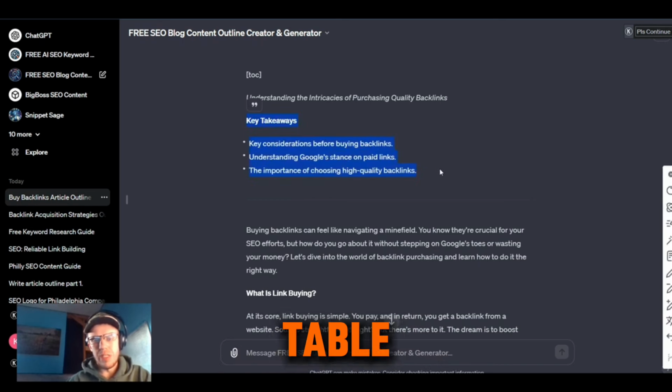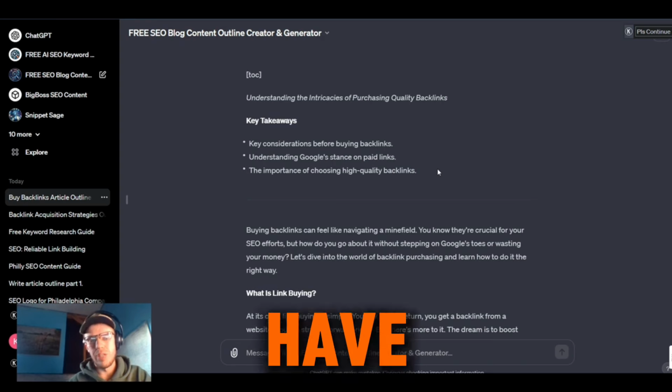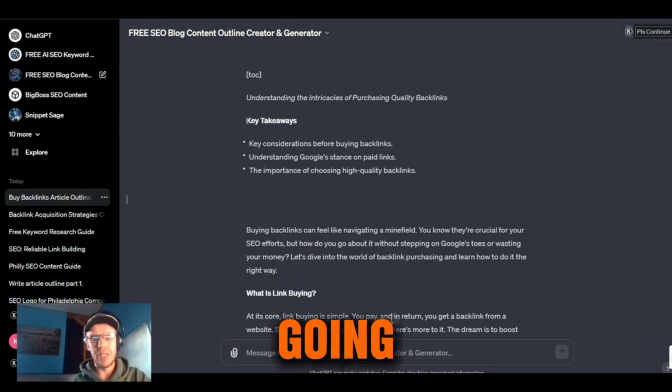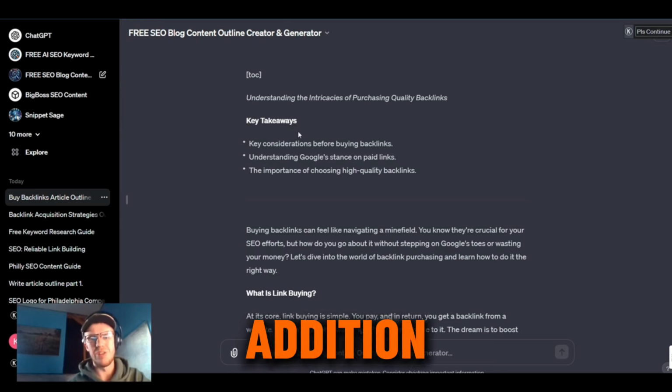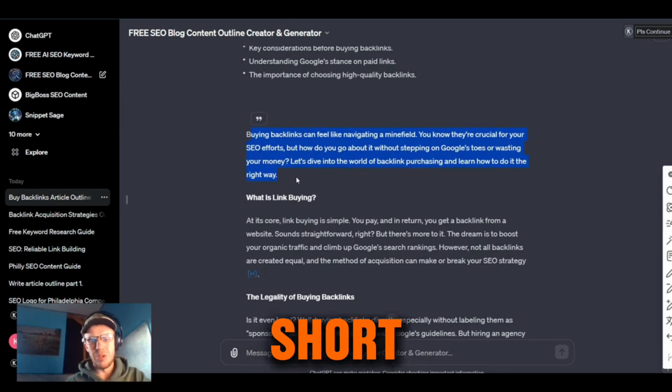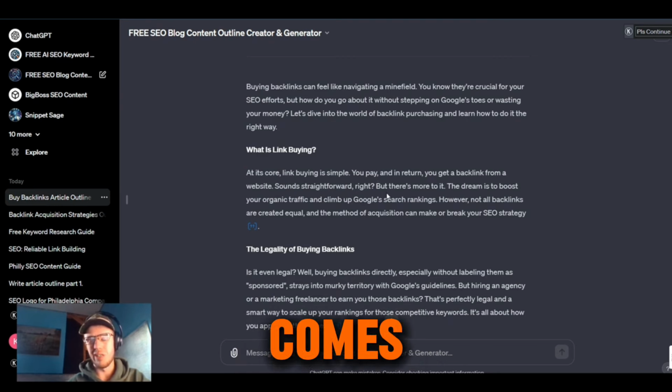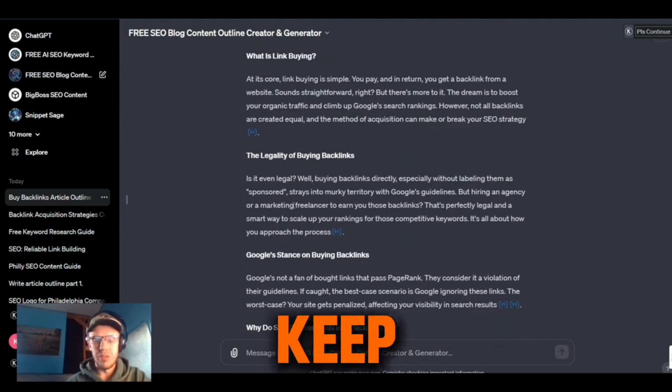It starts with this short little key takeaways table, which I think every blog should have, so that right up front users know exactly what you're going to be talking about. I do this in addition to the table of contents. It has some short paragraphs underneath each heading. This is great for readability, which is one of the things we'll work on later in this video, making it more readable, since normally ChatGPT comes out with a grade 12, 13, 14 reading level, which is not where we want to be. But anyways, we'll keep going.